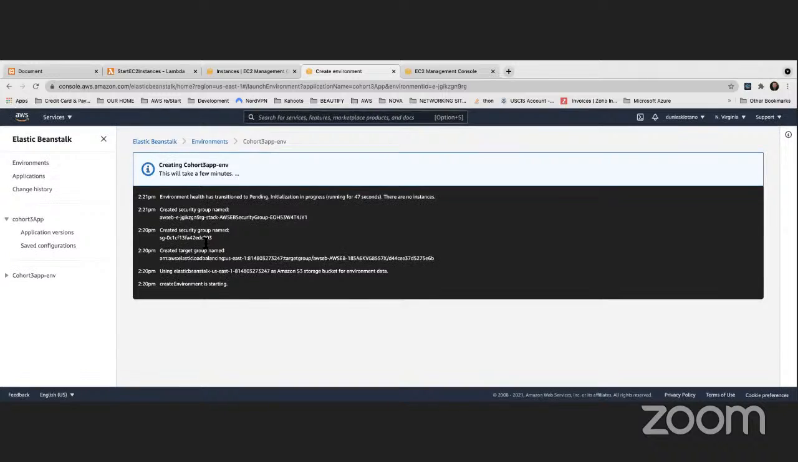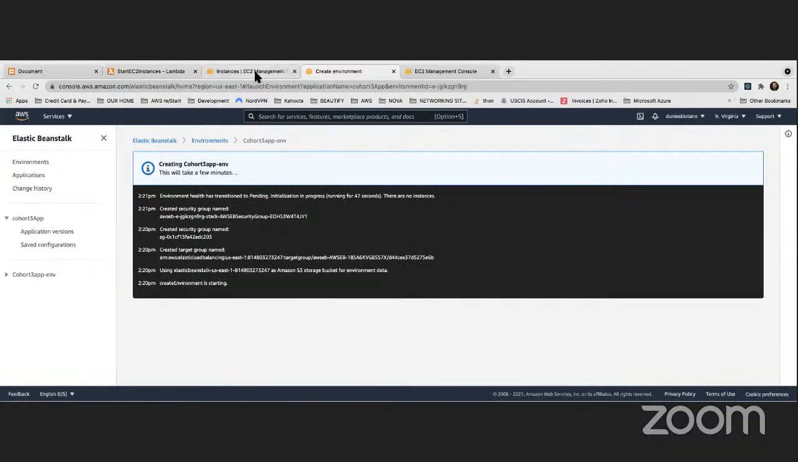Now it just went from whatever started before to pending. So initialization is in progress. It's been running for 47 seconds now. There are no instances created yet. It will create an instance.